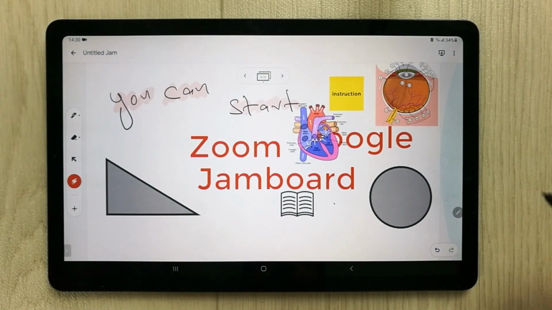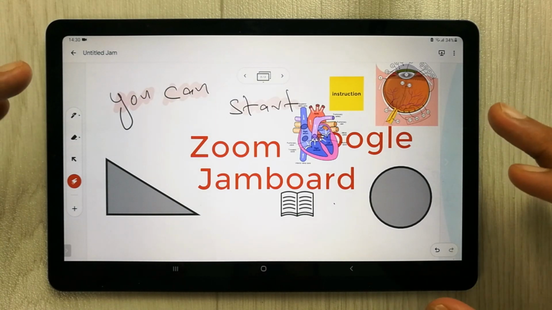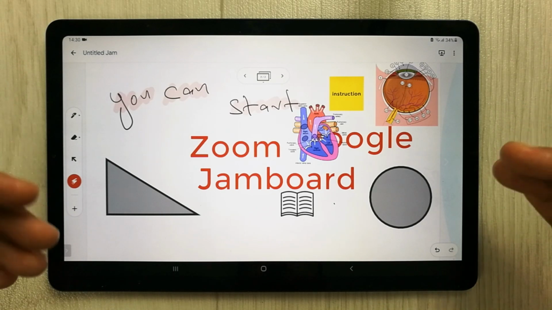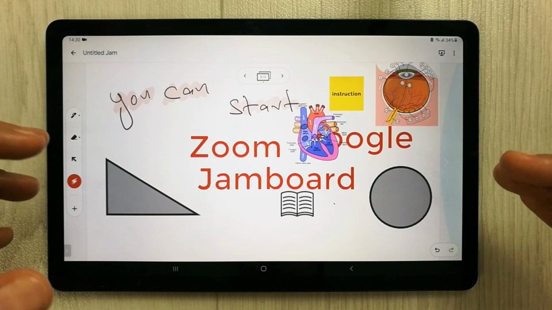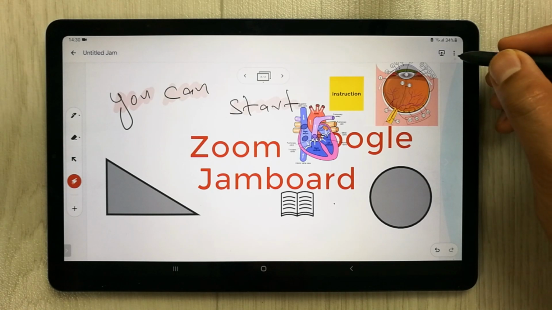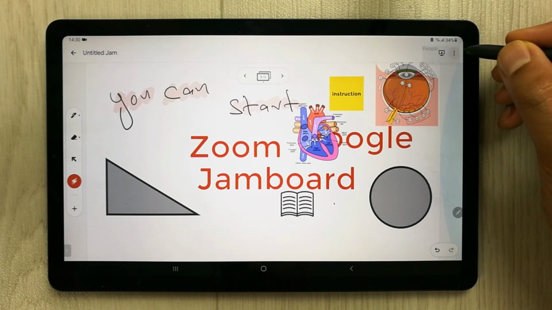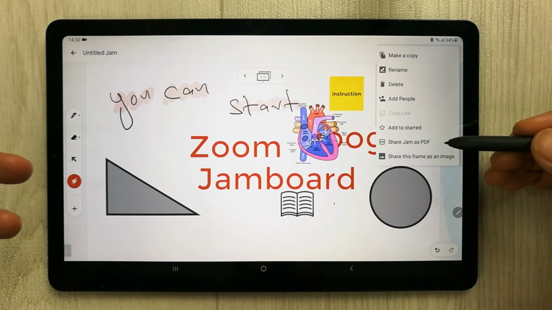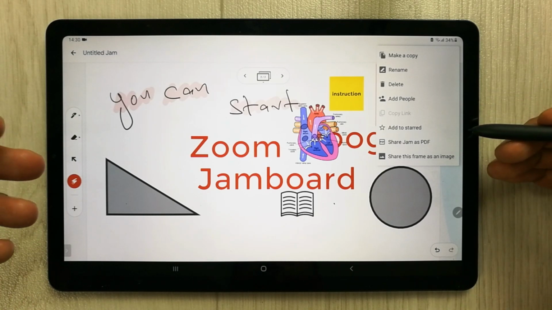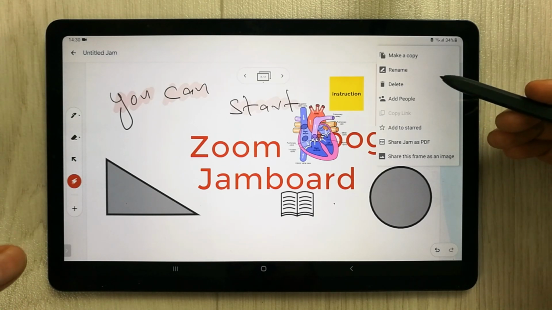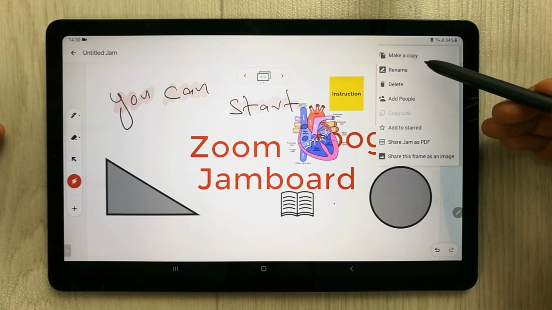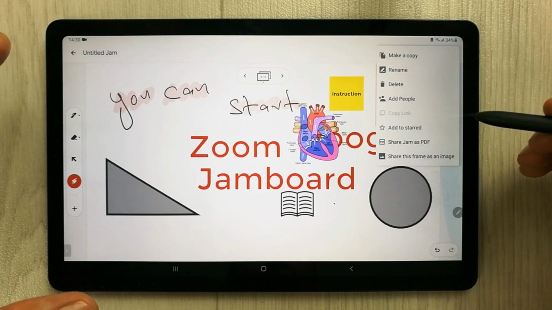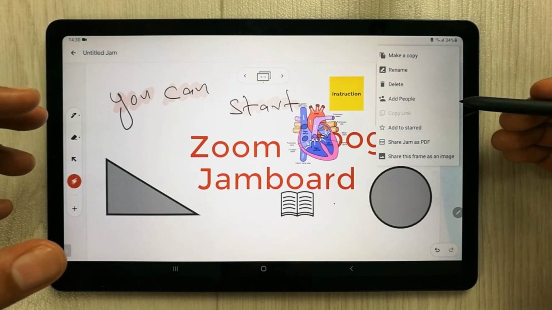Okay, the next important thing that I want to show you is if you want to save this and send your Jamboard to your students separately, you can send it as a PDF as well. You just have to go over here to these three dots, select it, and then you see this option of share Jam as PDF. It will simply convert into a PDF, and then you can send it to your students. The other option here is you can also make a copy, so the master copy will not be affected, and your students can also use the Jamboard.